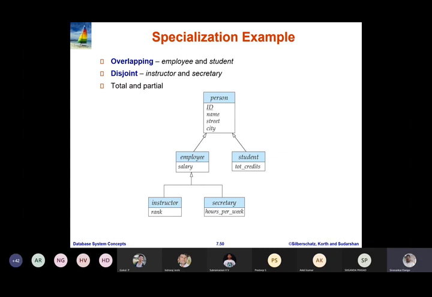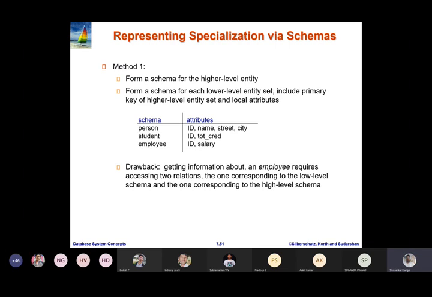And the other way, in a bottom-up approach, the person entity set is a generalization of the employee entity set and the student entity set. Again, the employee entity set can be further specialized into instructor or secretary. Whenever you have this form of generalization and specialization, how do we represent specialization?